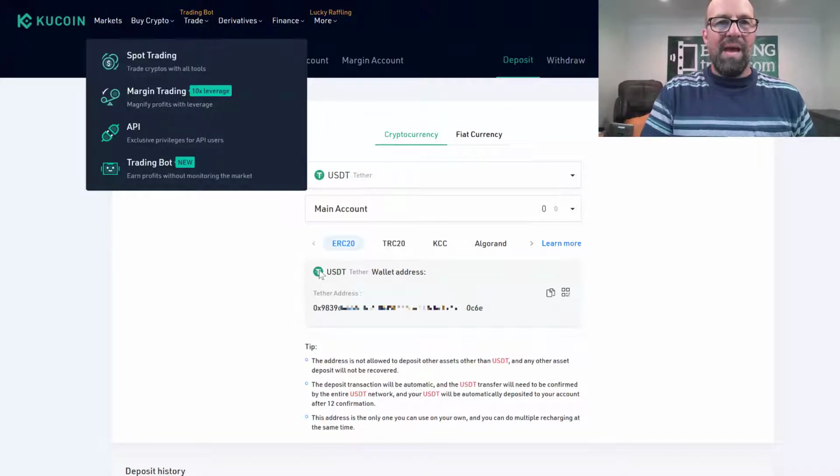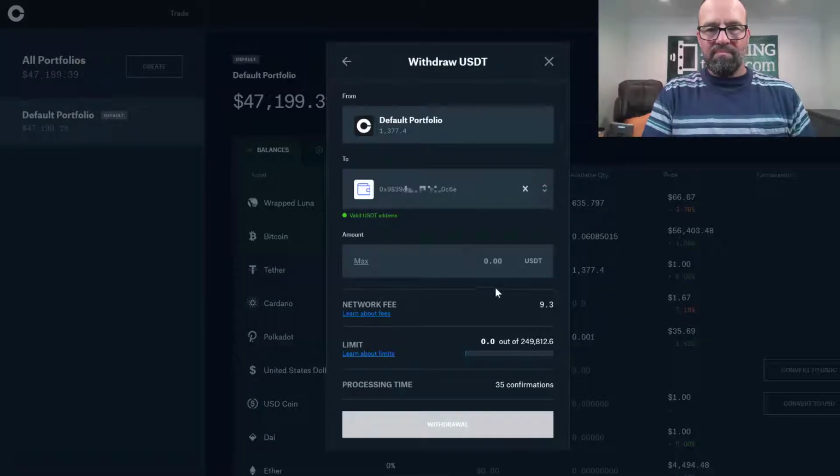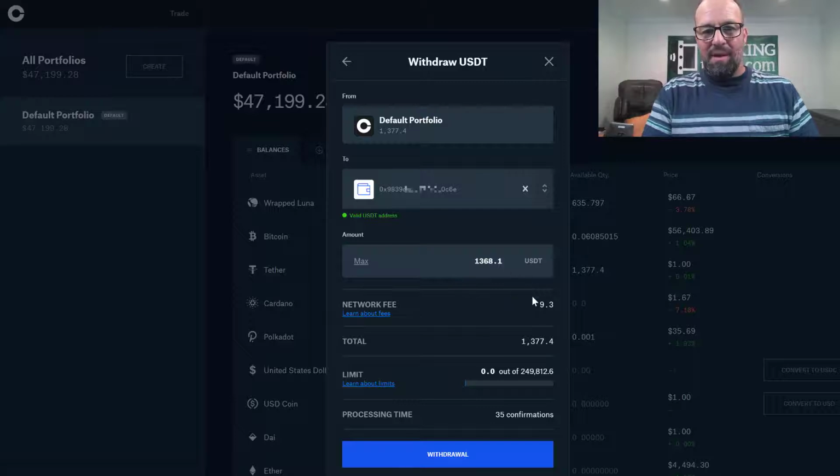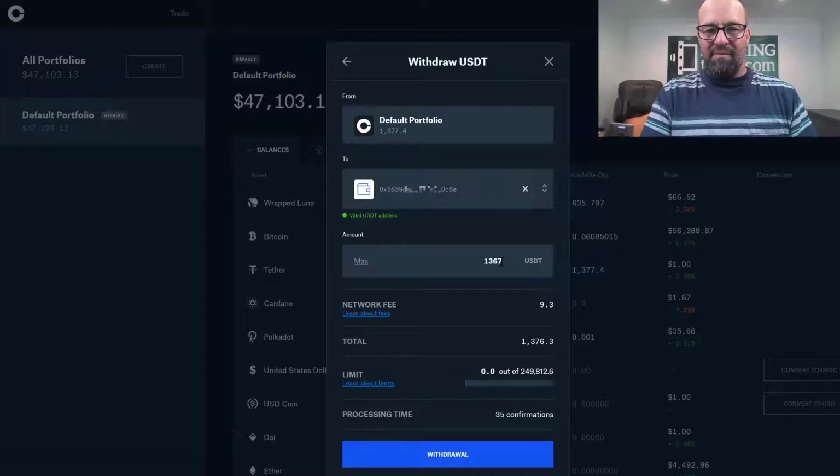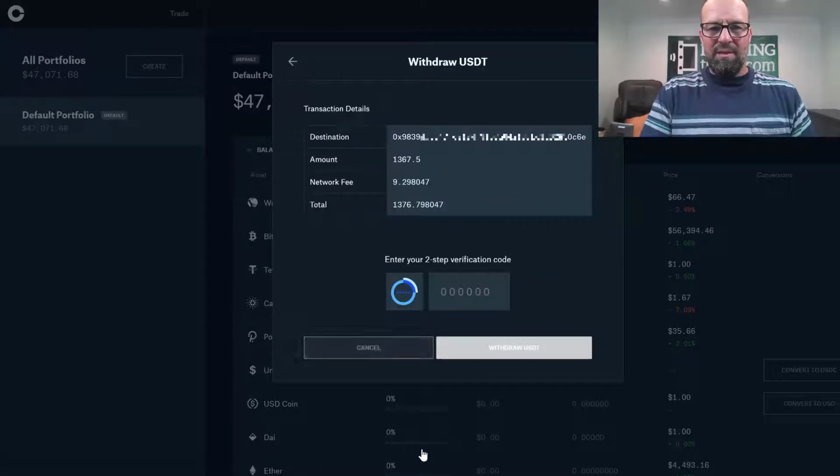So I'm going to go back to Coinbase Pro. It's a $9 network fee. So if I do the max with the $9 network fee, I'm going to go over. So I'm going to have to say 37.67. I notice when I get close, it doesn't let me do it, but this should work.